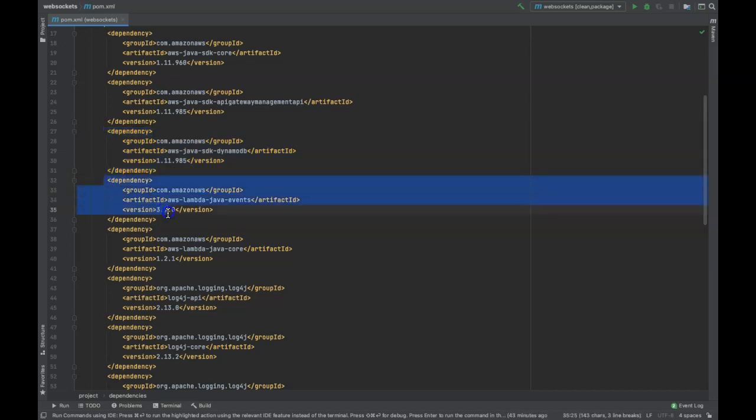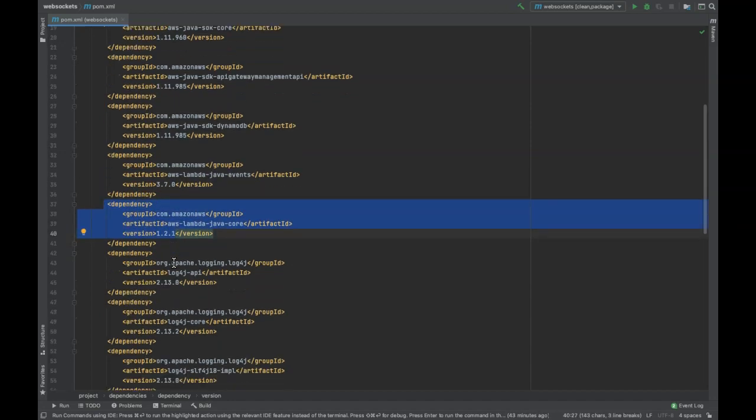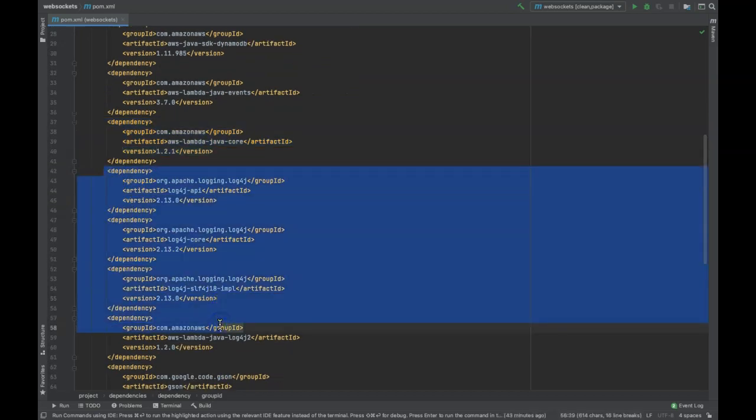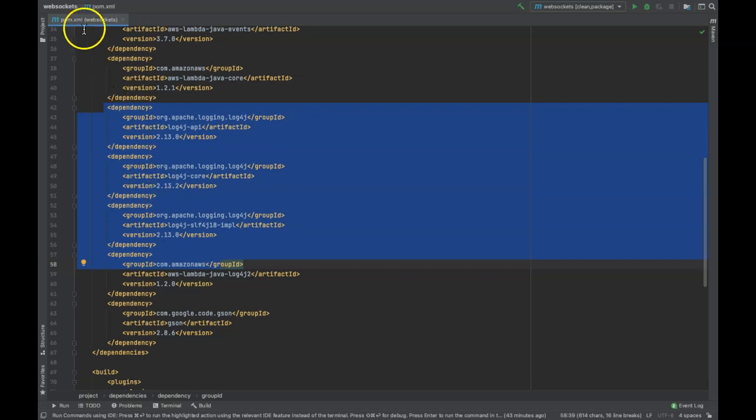And these are the Lambda Java events. This is basically whenever API Gateway calls a Lambda function, you want to capture those events, right? So that is why you need this dependency. And this is also for the Lambdas. And the last few dependencies are for logging. All right.